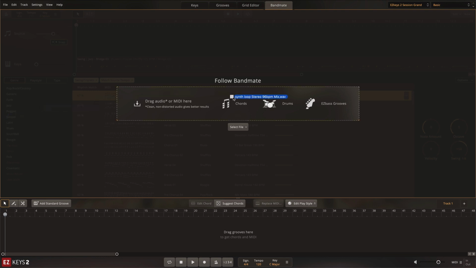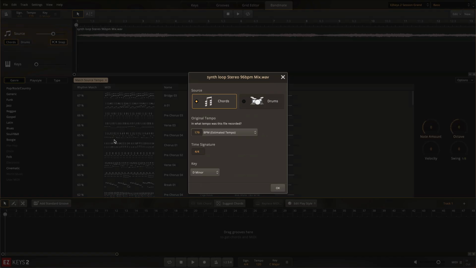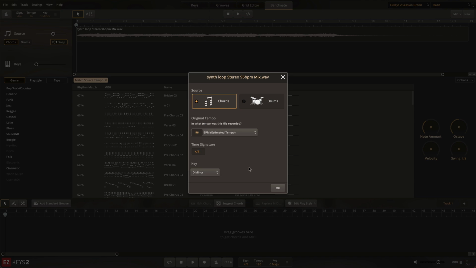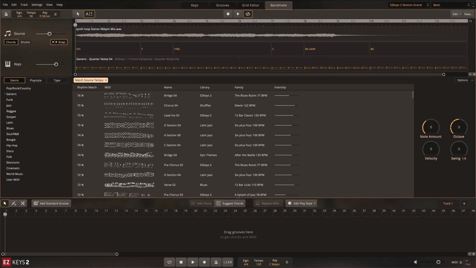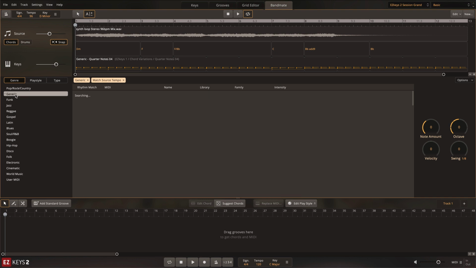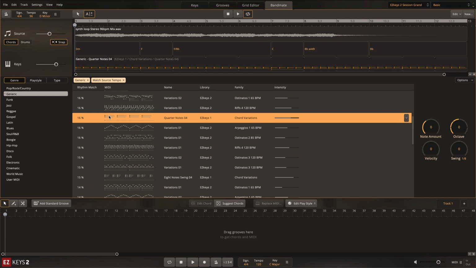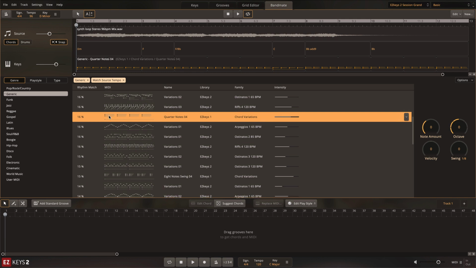It's also very important when importing an audio file to ensure that the tempo and key are correct, so knowing both of these is helpful. Here, I'll change the tempo to 96 beats per minute and the key to D minor. Once imported, I'll make sure that the chord changes are in the correct place. An easy way to do this is to select a generic quarter note or eighth note pattern and listen to both the source and the EZkeys playback.